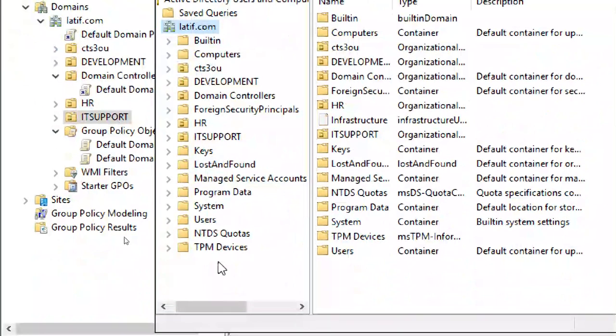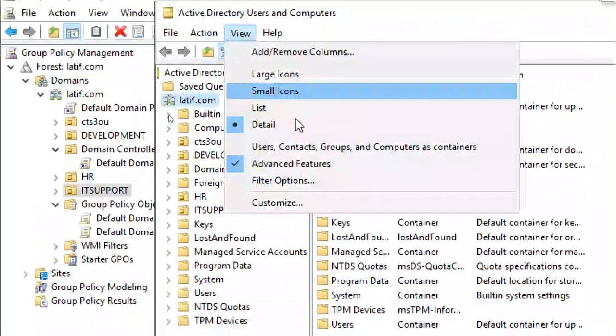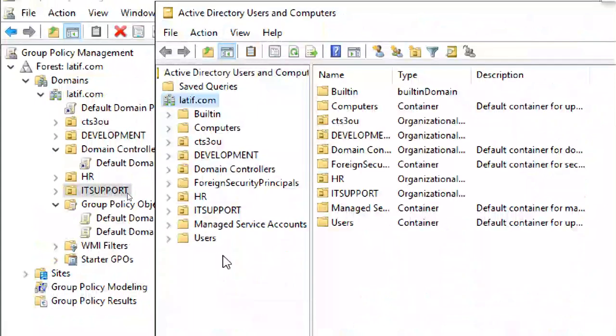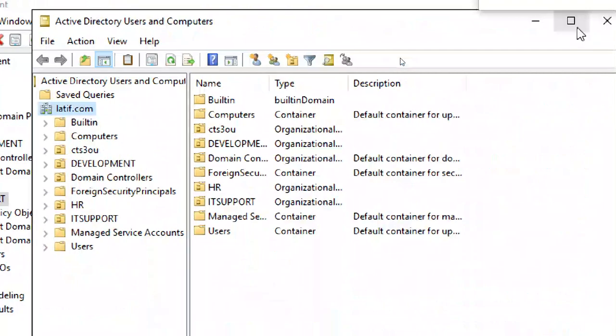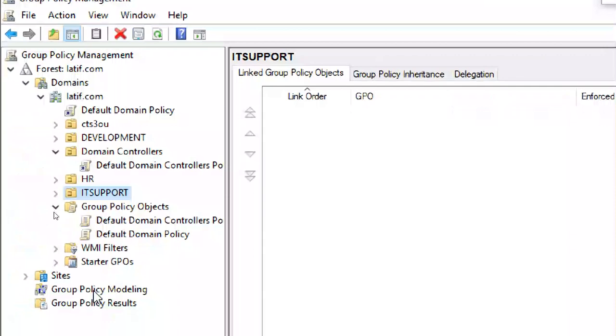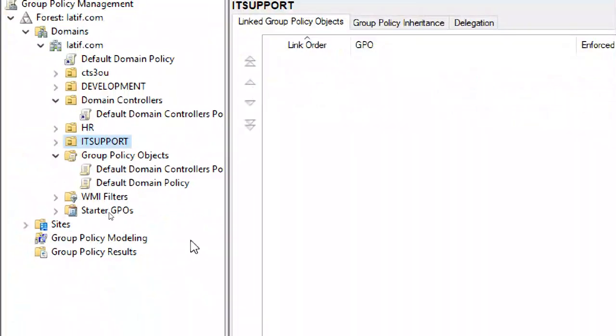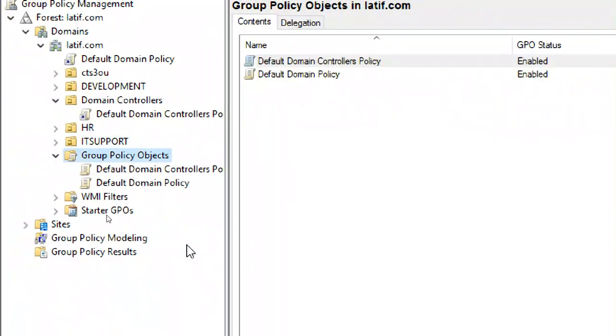Advanced features, you will get it. If you don't want advanced features, use the normal one. That's it. Next, here I'm going to create a policy.